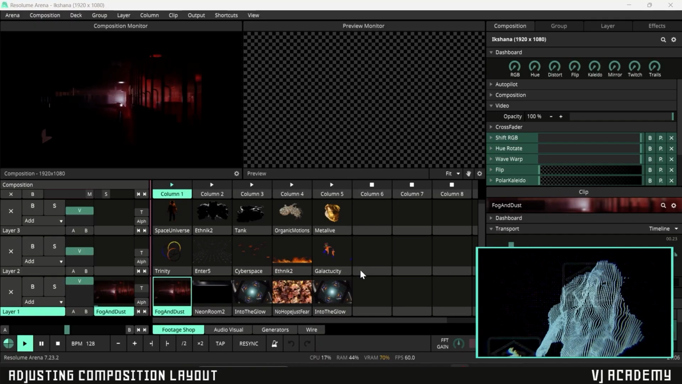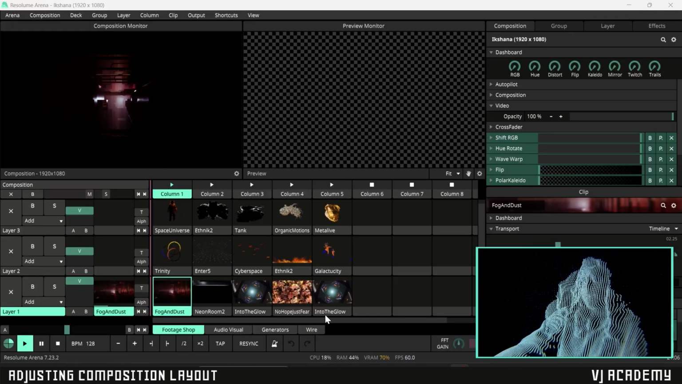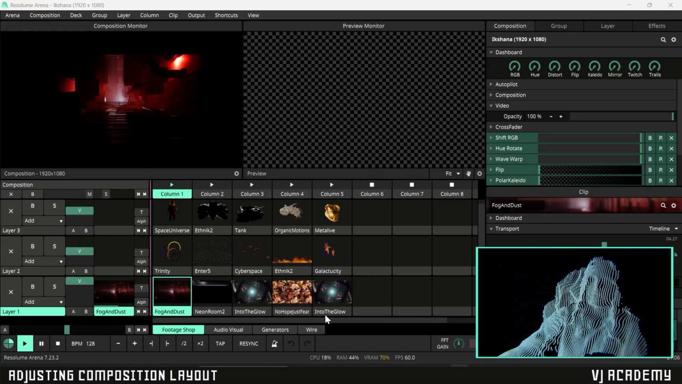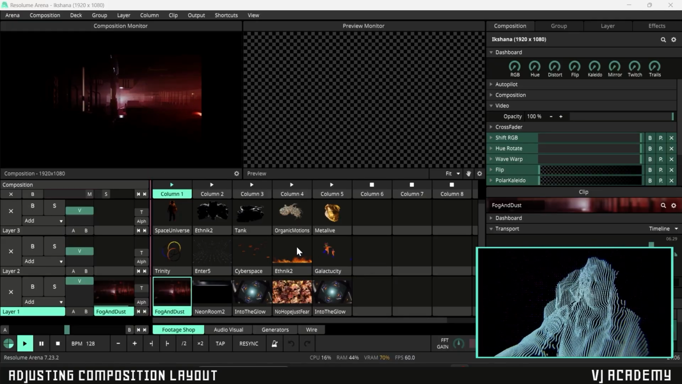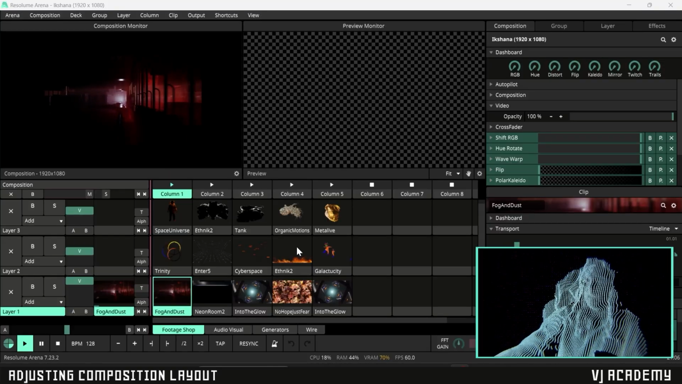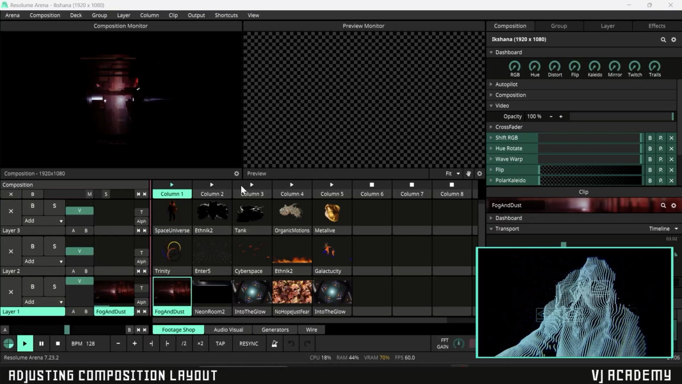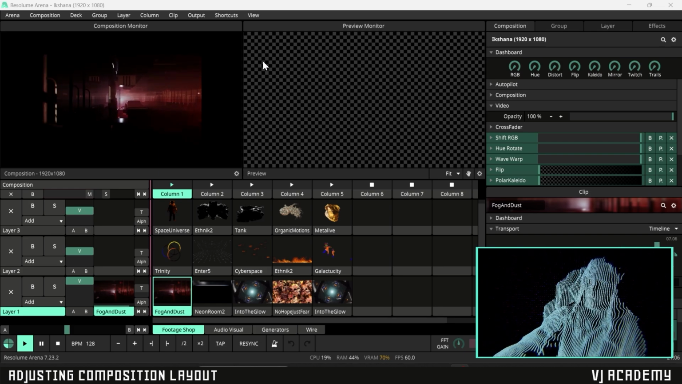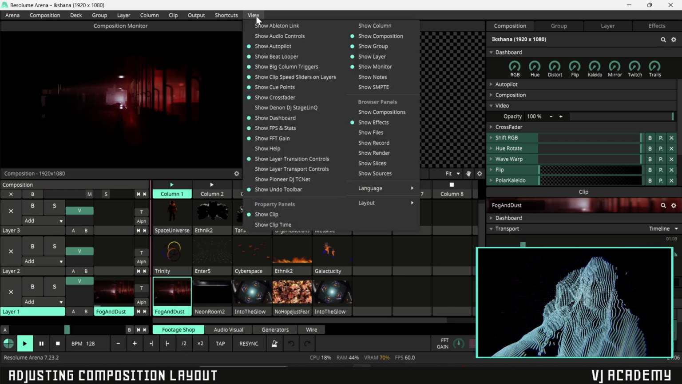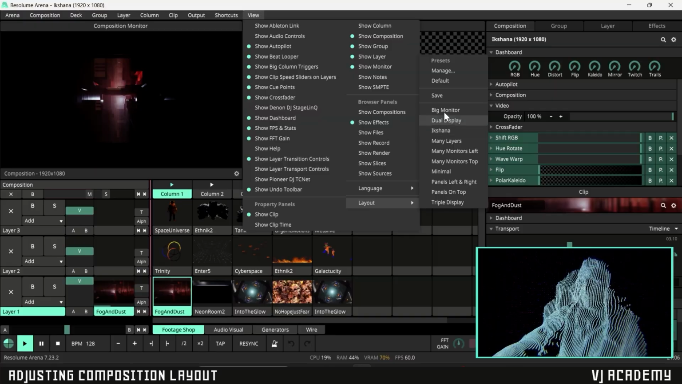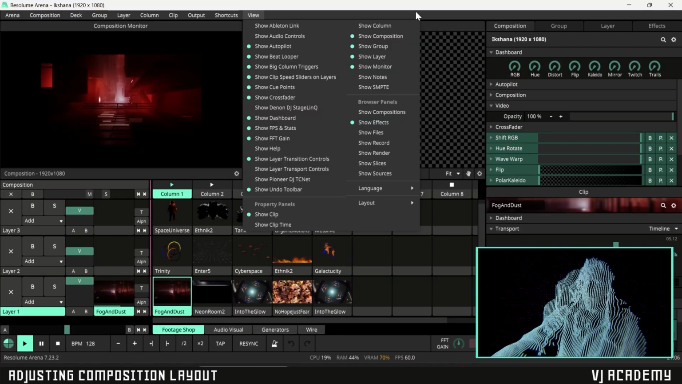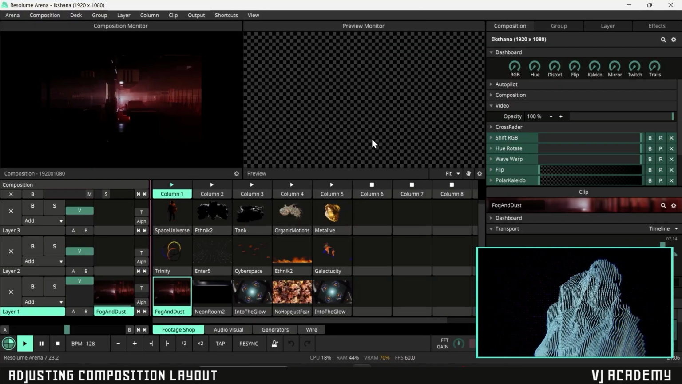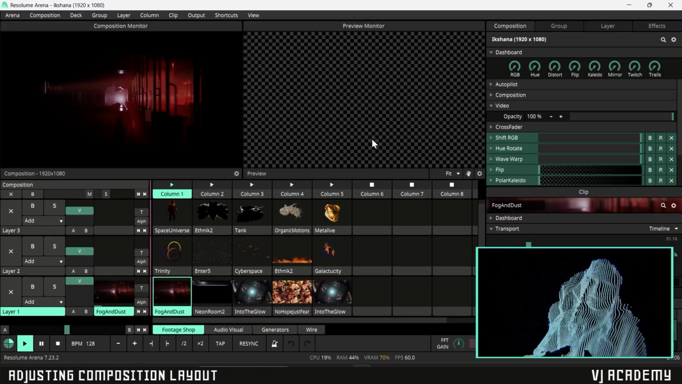Now, feel free to explore some different placements with adjusting your layout. At the end of the day, this is personal preference. This is just how I personally like to have mine set up, and I wanted to share it with you guys. But once you do have it finalized and finished, just get into the habit of saving your layout. So head back over here to the View tab, open up your layout options, and then we're going to click on Save. And with that, it's going to wrap up this tutorial on adjusting your composition layout.